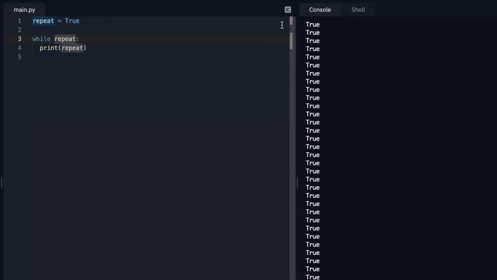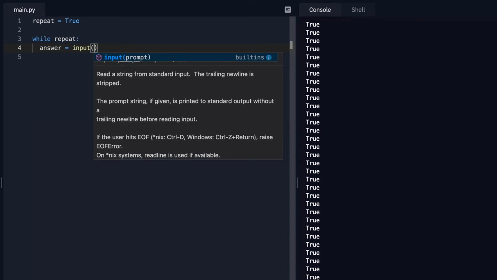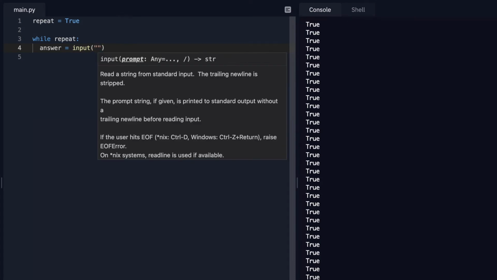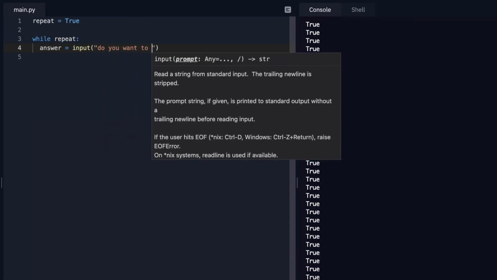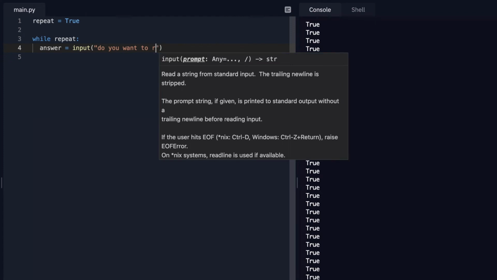Okay, awesome. So let's say it's checking for user's input. So I'm just going to ask the user if they want to repeat or if they don't want to repeat. So I'll just check for their answer. I'll use the input function, and do you want to repeat?